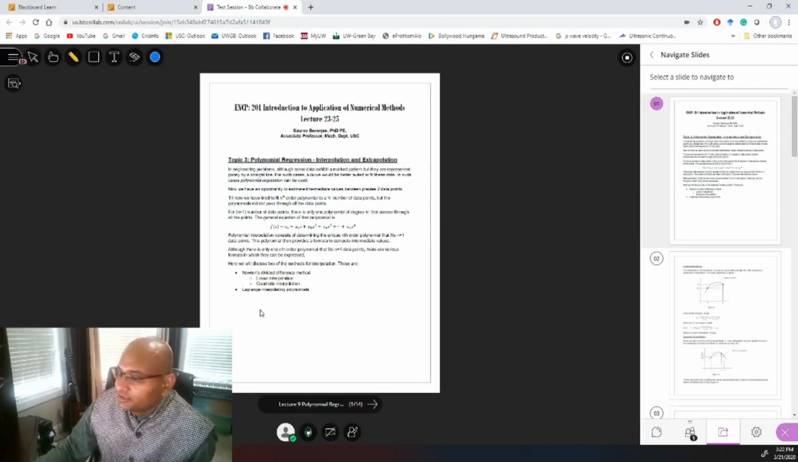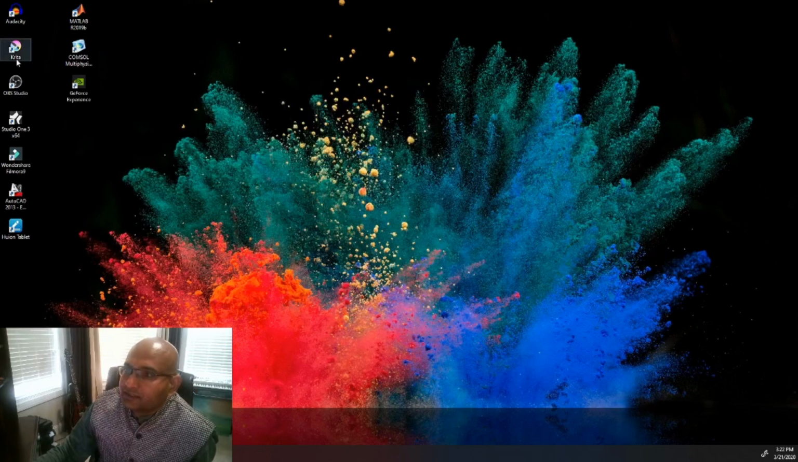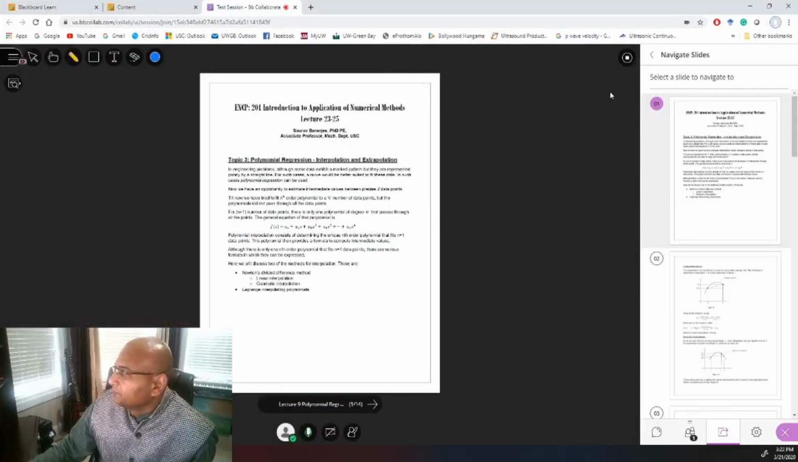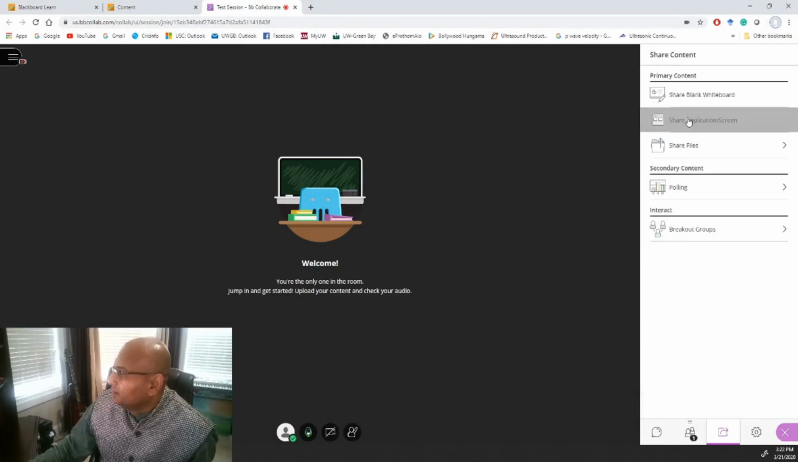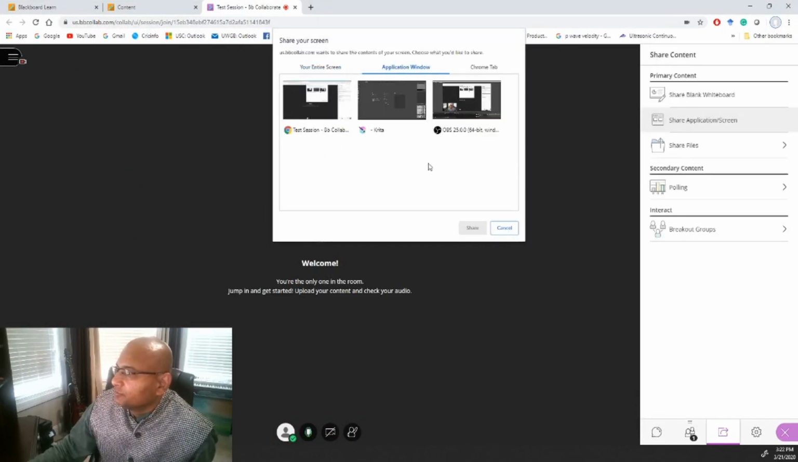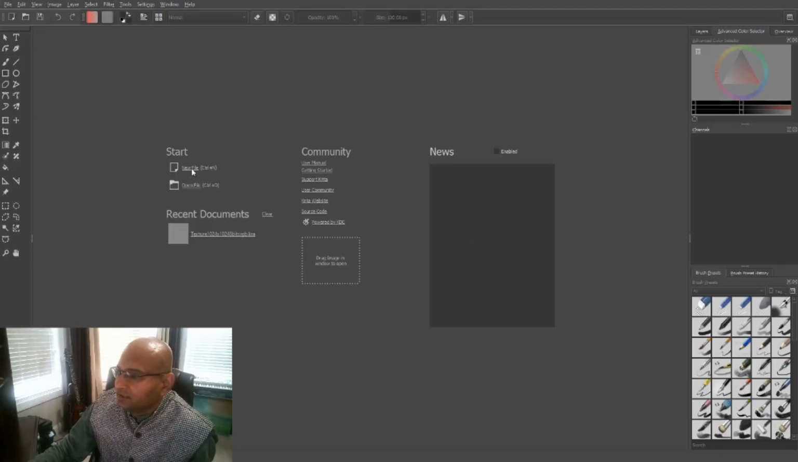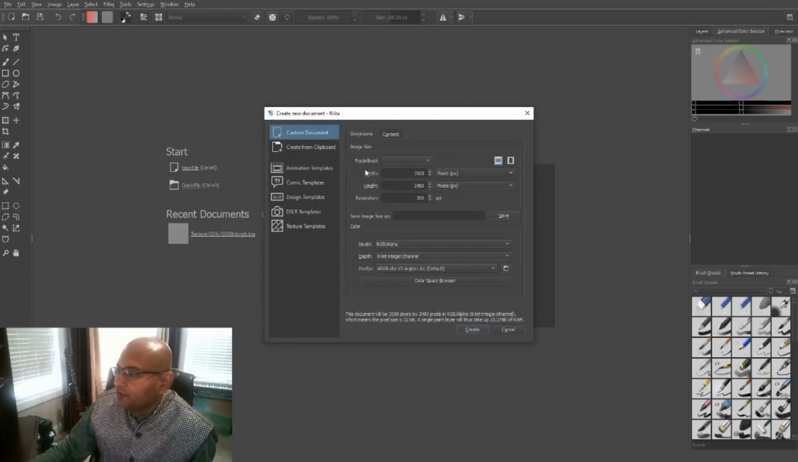Now I have not shared Krita in the Blackboard, so let's open Krita again. I mistakenly did not share it, so let's stop sharing. Go to the file, share application, application window. Now it is showing Krita. So I just select Krita. Now everything on the screen that is coming up from Krita, as you can see, I selected in exactly the same way, A350 landscape mode, create.